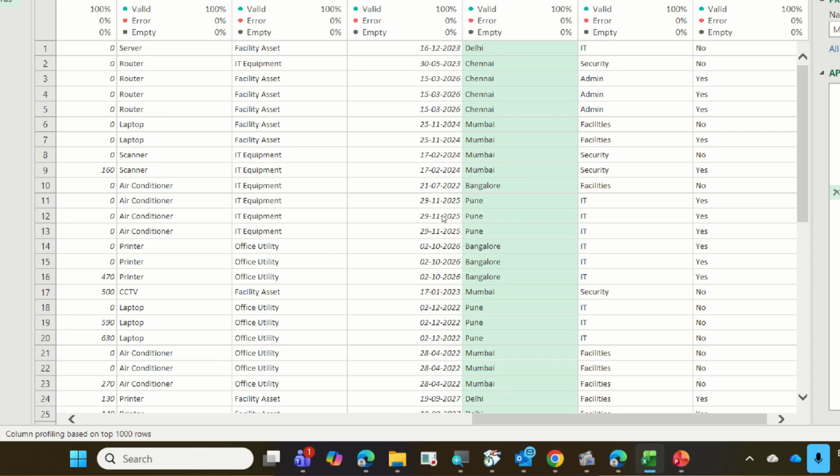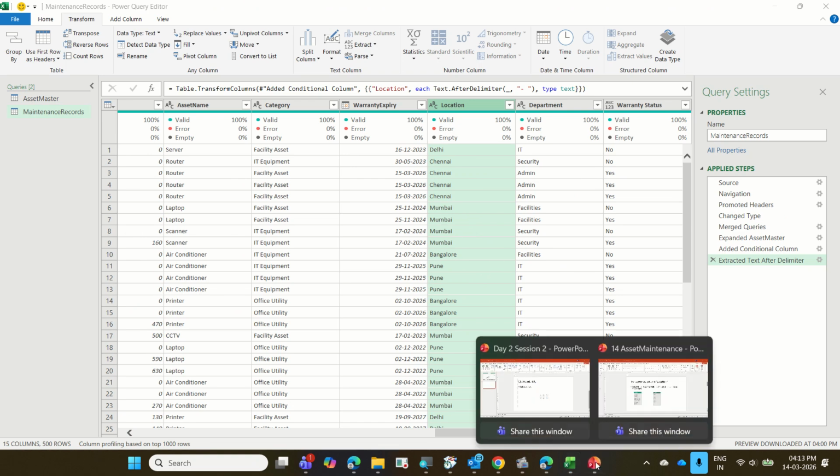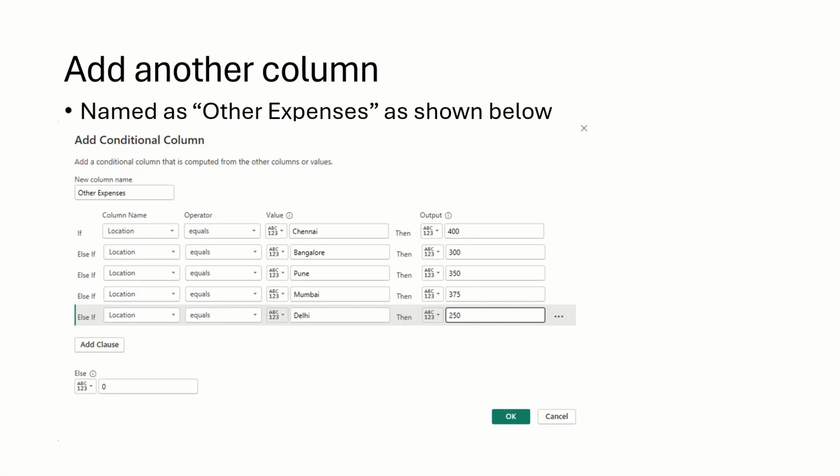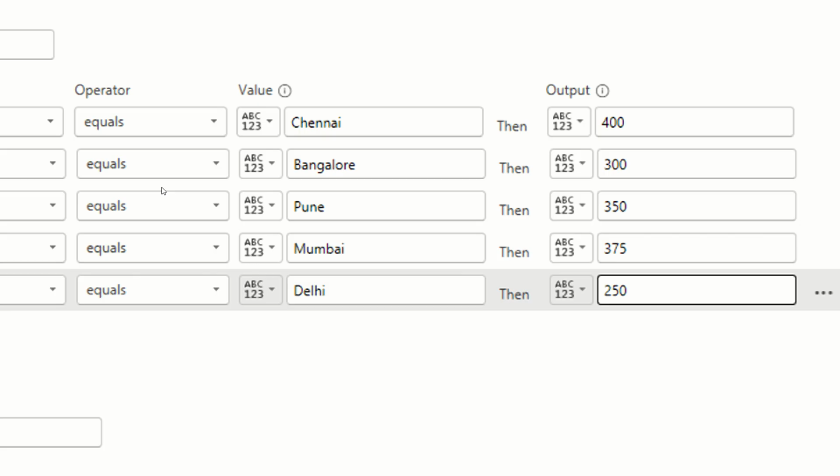So it's separated here. Now, with the help of this, create another column. The column name is other expenses based on the location. If the location is Chennai, the expense is 400. If the location is Bangalore, 300. If the location is Pune, 350. Mumbai, 375. Delhi, 250. All the other locations are 0.